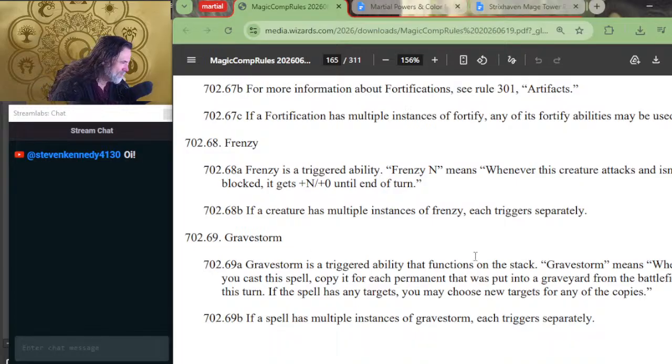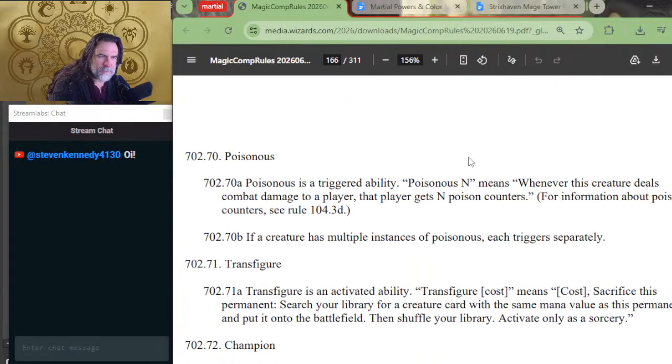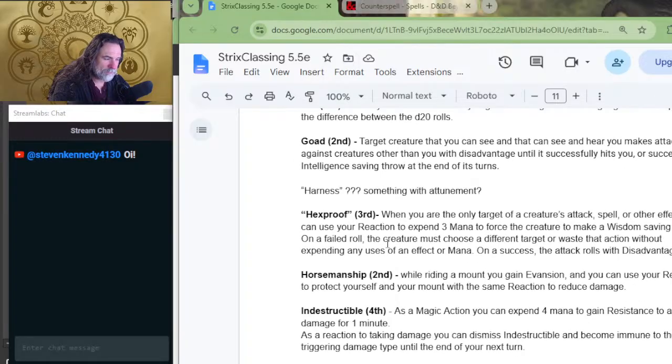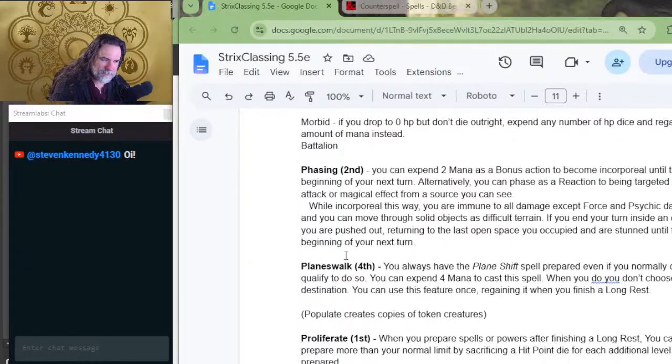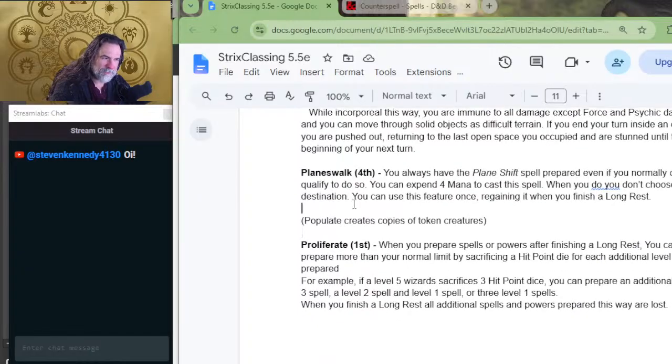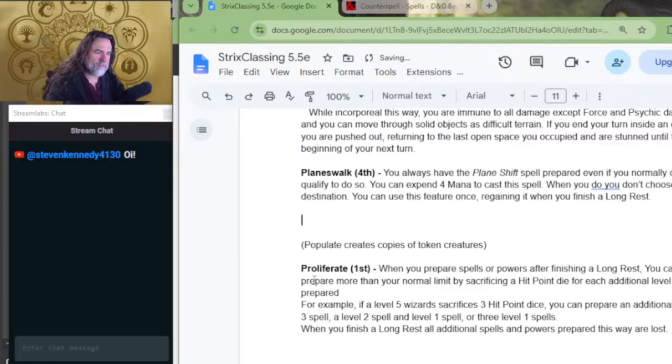Gravestorm. When you cast this spell, copy it for each permanent. No, that's deck meta. Poisonous. We already have the poison condition, but we can use it anyway. Poisonous. Your unarmed strikes can deal poison damage. There you go.